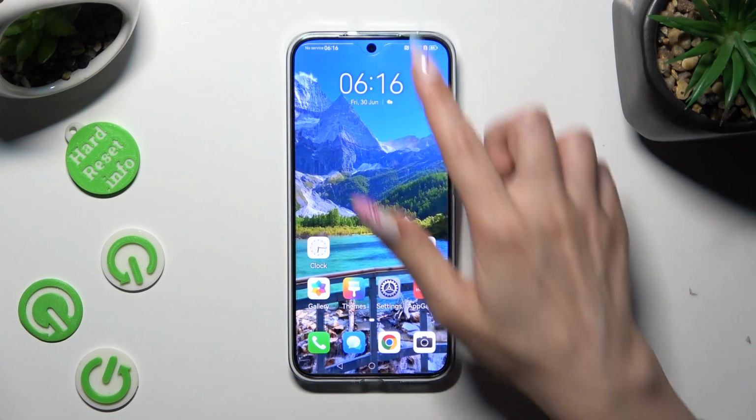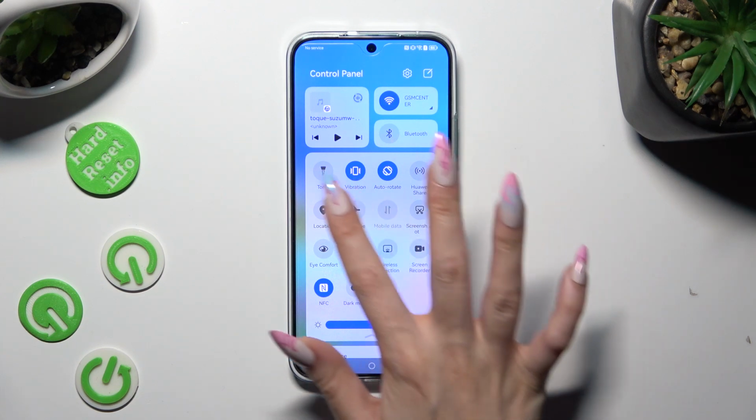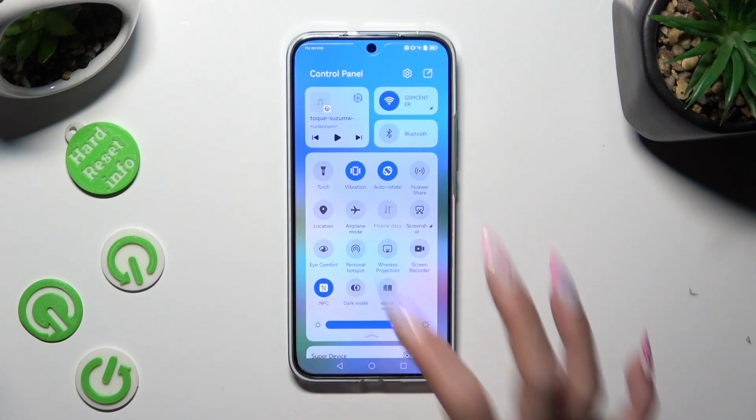Begin by going into Tab menu and looking for Location shortcut. When you find it, click on it. As you can see, mine is now blue. That means that location is enabled, but you can always disable it by tapping on the same one again.